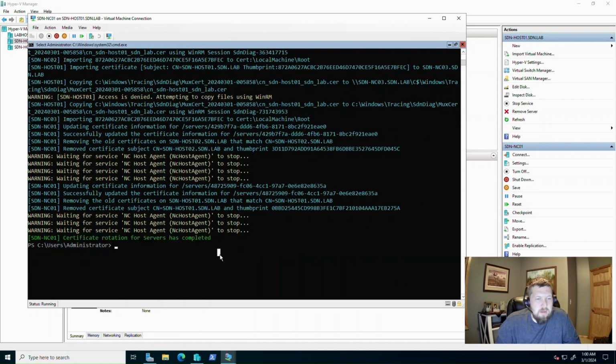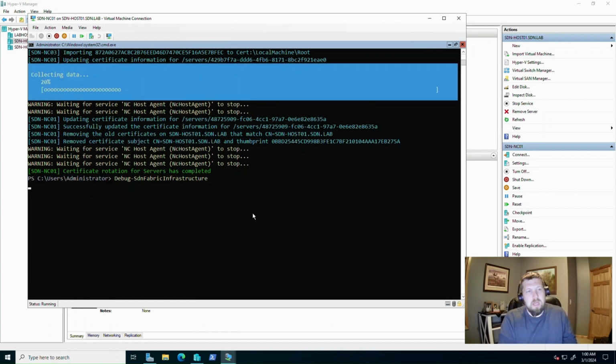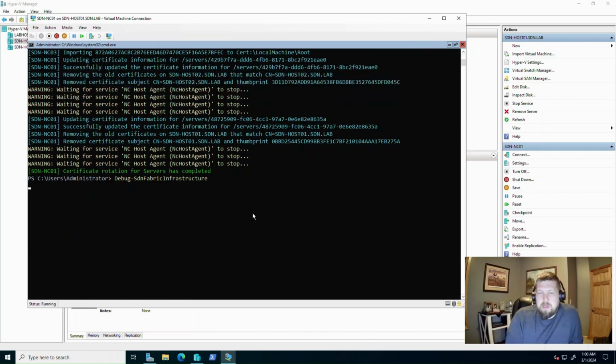So at this point, the cert rotation for the servers has completed. All the services have been restarted. And at this point, what you'd want to do is kind of just go and validate the health of everything. You can do manual validation. Otherwise, you can kick off the debug SDN fabric infrastructure, which will go through and perform a series of tests for your environment to kind of validate the health of everything.